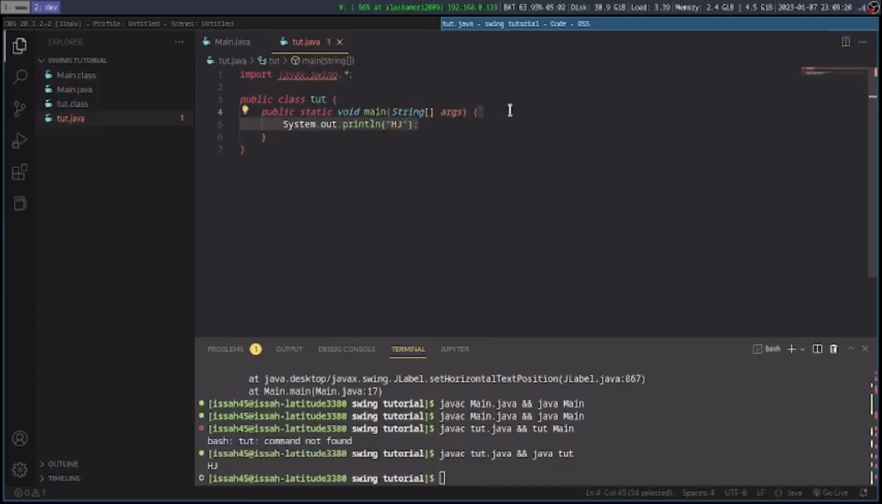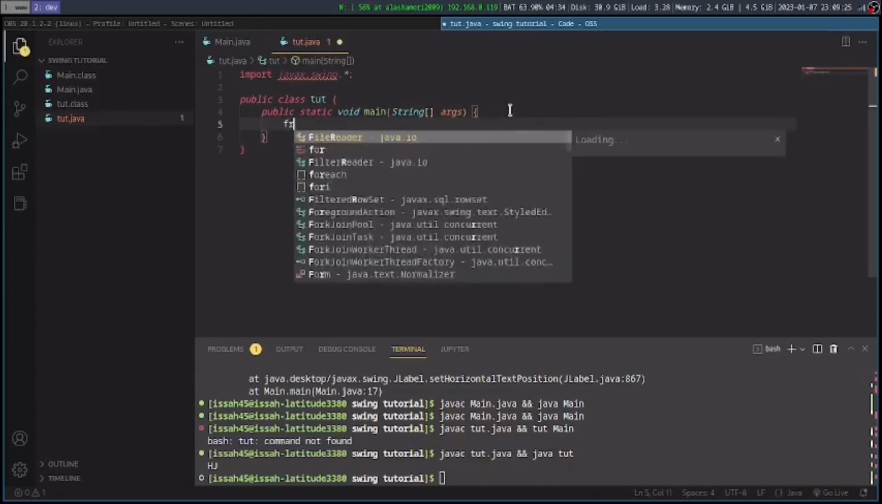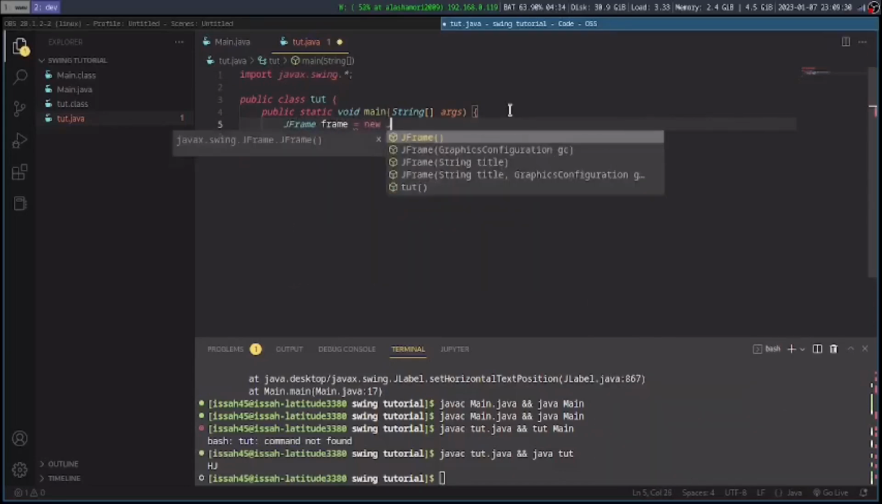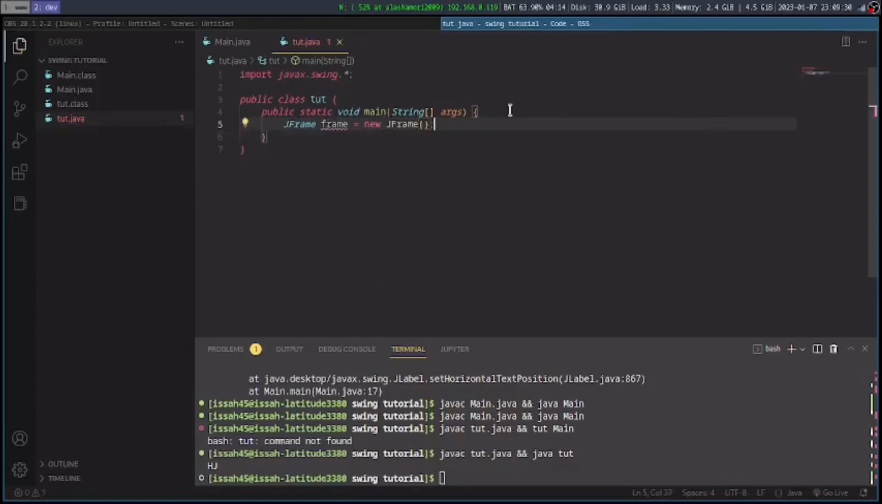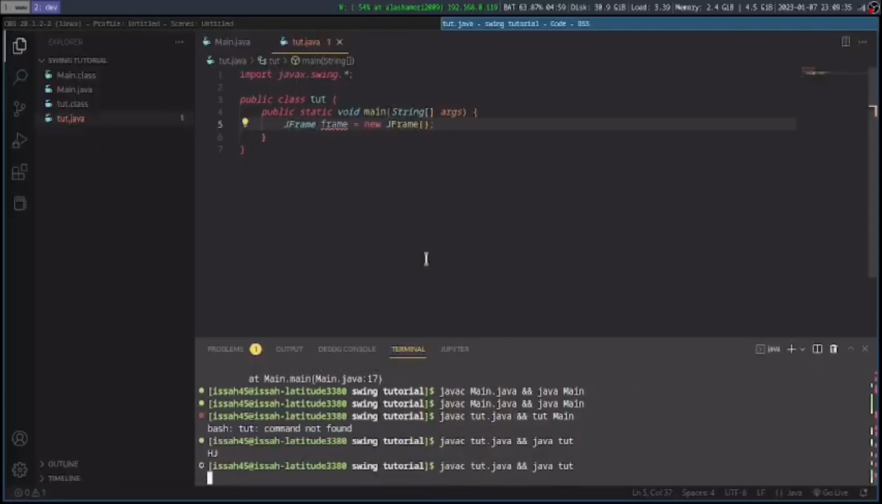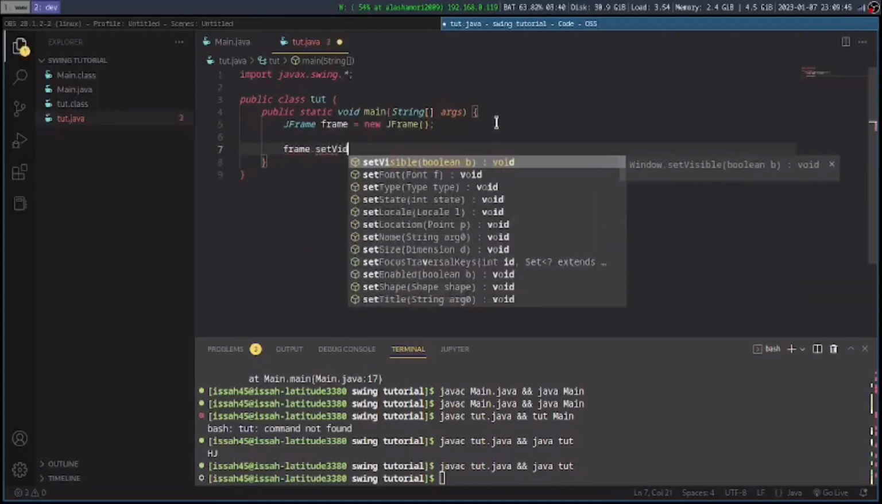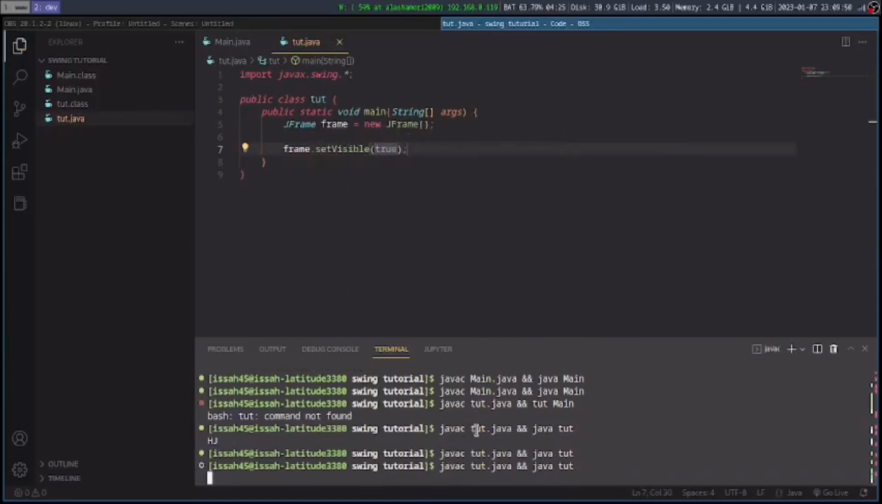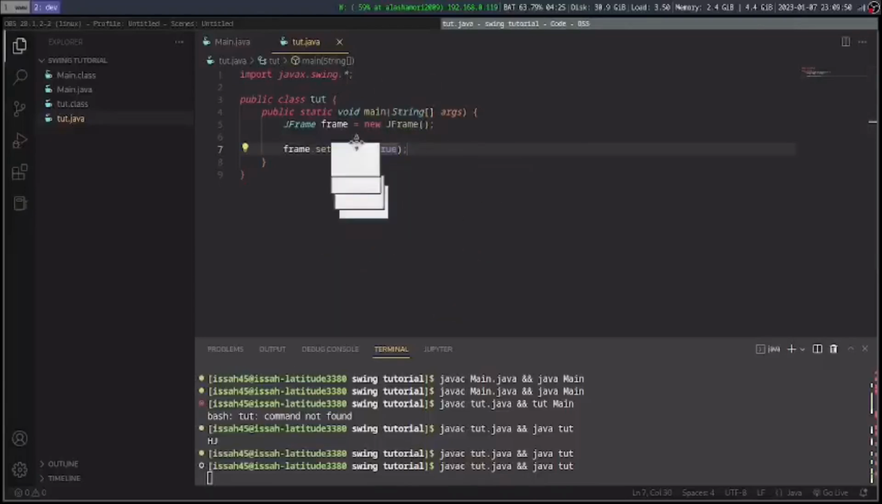So yeah, to make a new window, we need to make a frame. So I'm just going to say JFrame frame is equal to new JFrame, because that tells us how to declare classes. So let me run the file. Nothing happens. We'll have to make it visible. I'm gonna write frame.setVisible(true). Now you can see that this window appears even though it's a bit small.